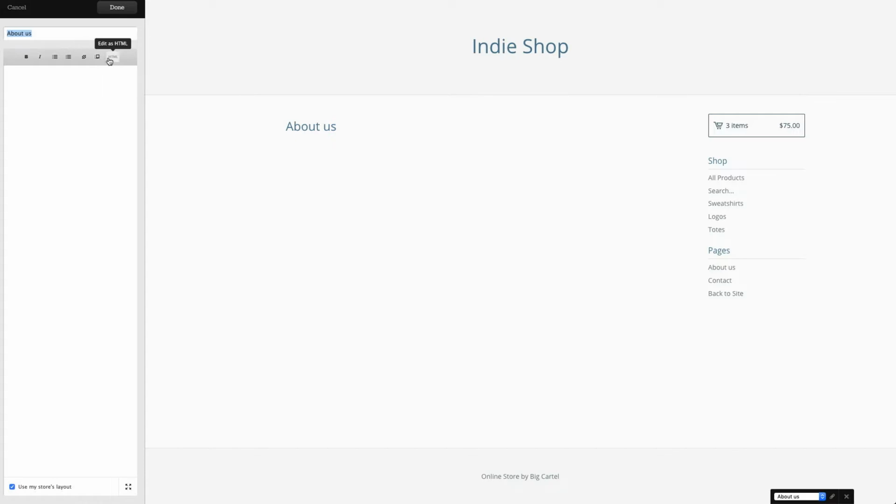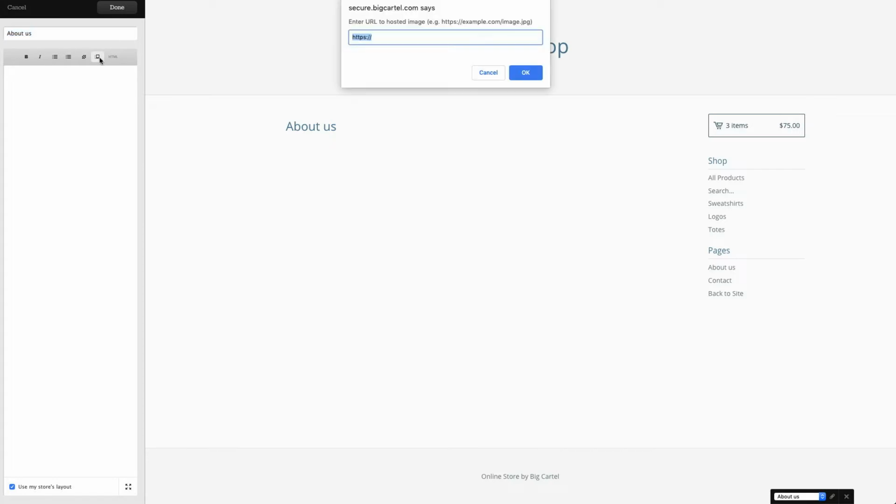That's just to the left of the little HTML icon. Clicking on Insert Image will give you this prompt. It will ask you for the URL for your hosted image. So in this case, I haven't uploaded an image yet, so I'm going to upload one using postimage.org, one of the hosts that's recommended in our Add Images guide.